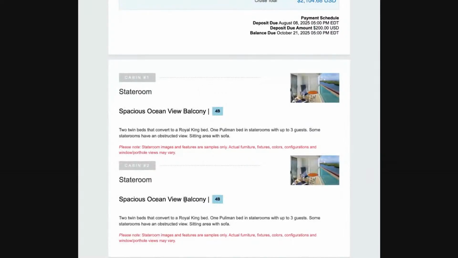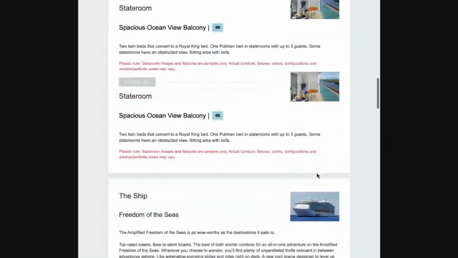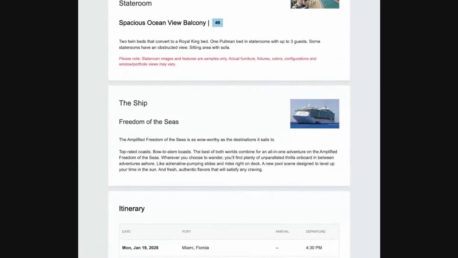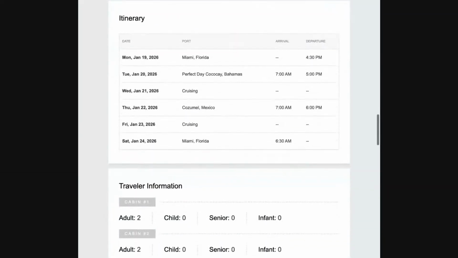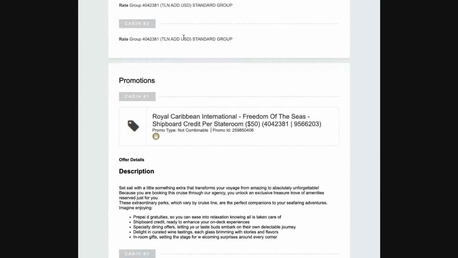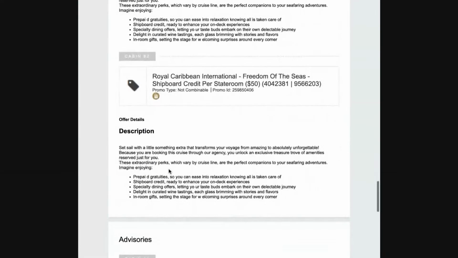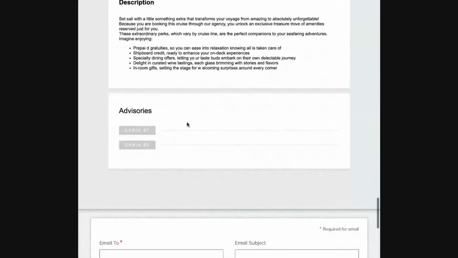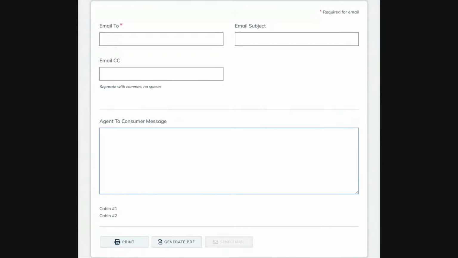And then cabin one, cabin two, they have the rooms. The images are samples. It might not be the same. Love this. Guys, this is the whole thing. You can just send this to them. Oh my God. It's so pretty, isn't it? All right. There we go. We got that rate. Okay. That means add. They added it for us. $50 cabin. Yeah, we like that. Love that. All right. And then advisories and then how to email them. Isn't that so nice? Wow. Honestly, I'm impressed. I'm not gonna lie to you.